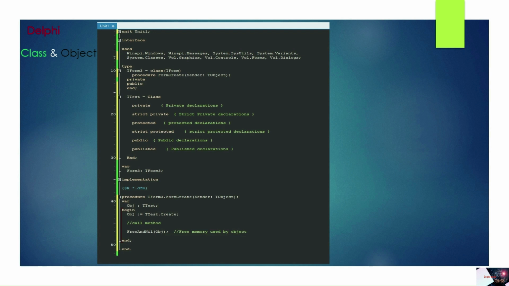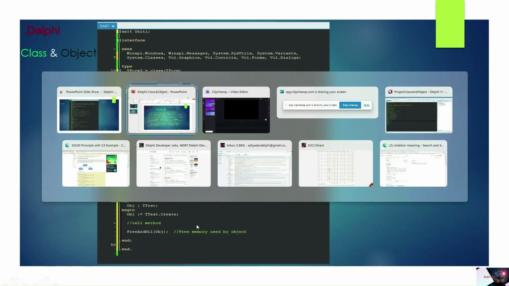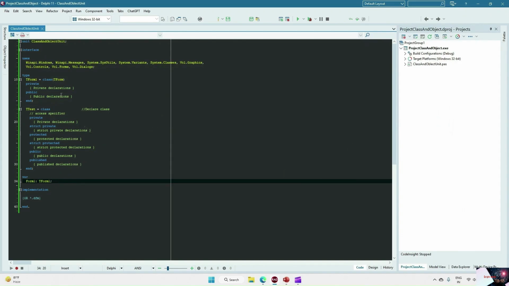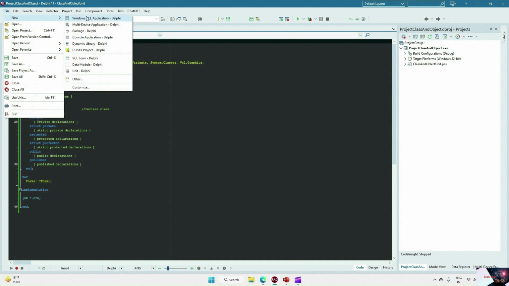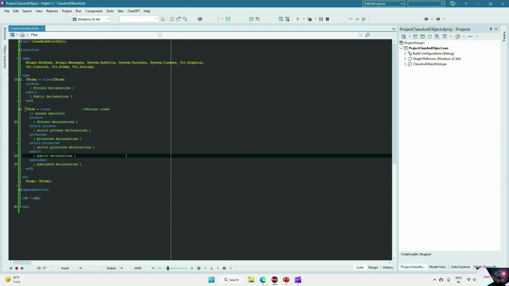Now we will see the code: how to create a class in Delphi, how to create an object, how to call the members of the class through the object, right? And how to free the object after that. So let's take one example. I have created one program, a Windows VCL application, and let's create one class here.